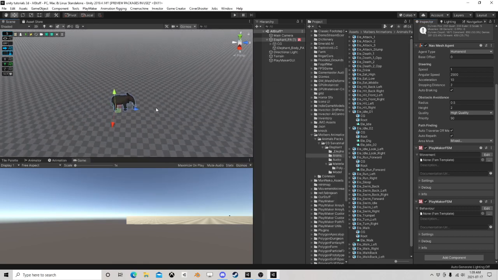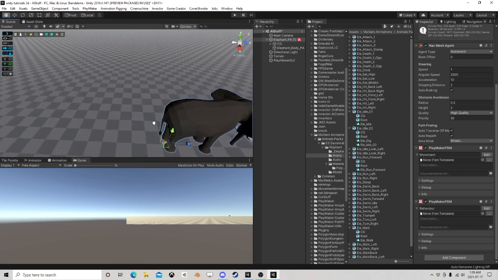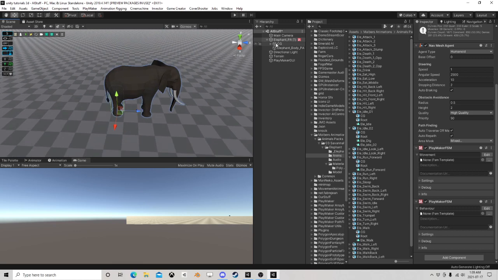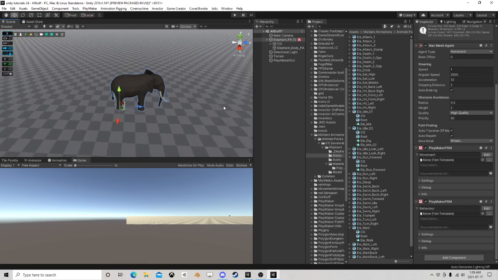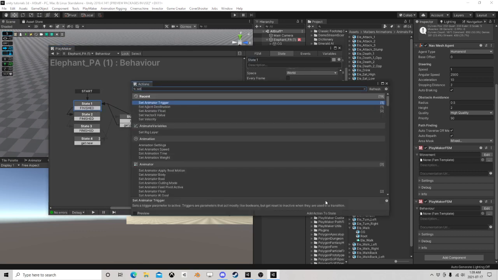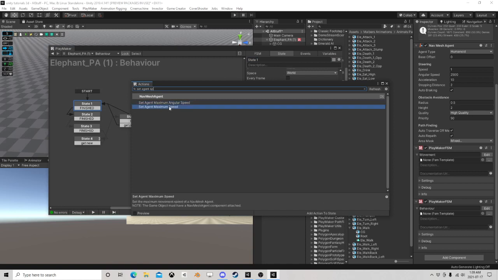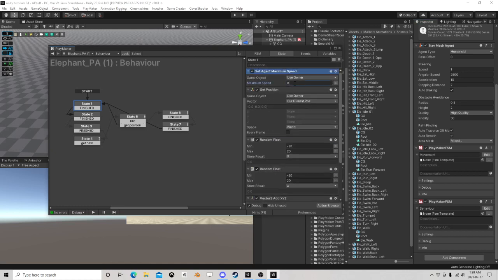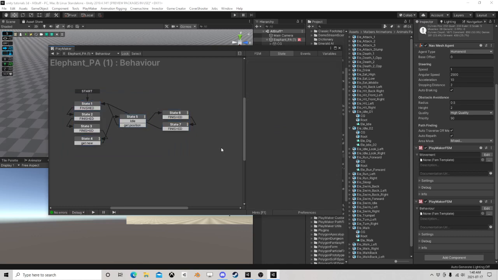And I should almost move so the nav mesh agent's closer to his middle, so he's not pivoting right there. But I'm not going to worry about that right now, I don't think. So here we have this guy. The other thing I want to do is at the start of here is set agent maximum speed right at the top. So if we go into this wandering phase, we want to be walking.